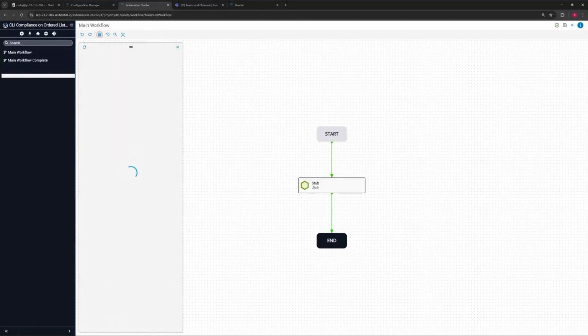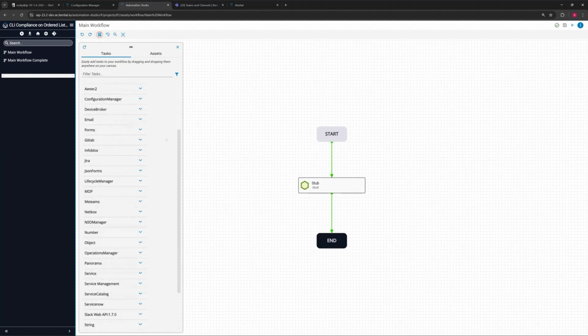So on the left-hand side here, this is a palette. So you're seeing a workflow here. I have a stub task. This is just a placeholder task. It does nothing. But it's helpful as you're starting to build the framework of perhaps an orchestrated workflow that has multiple steps. But you've got to start somewhere, and we start with a single step, a stub task.